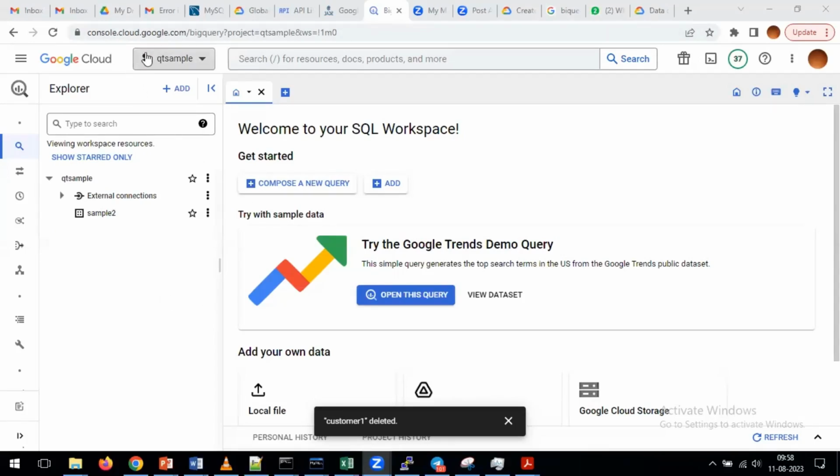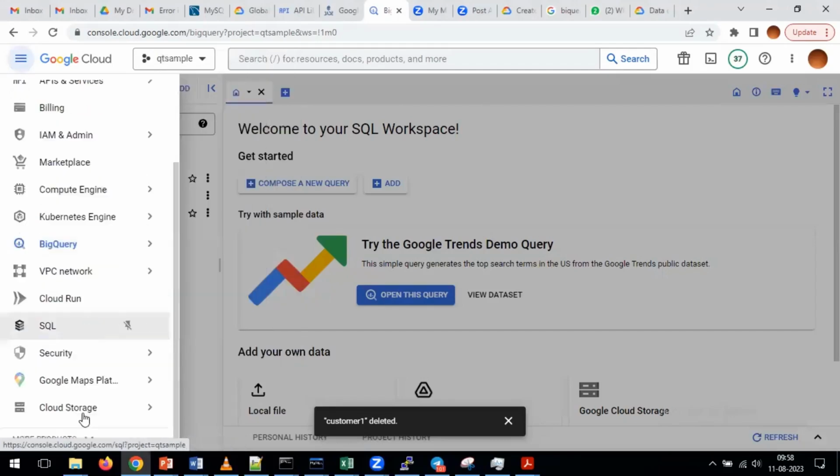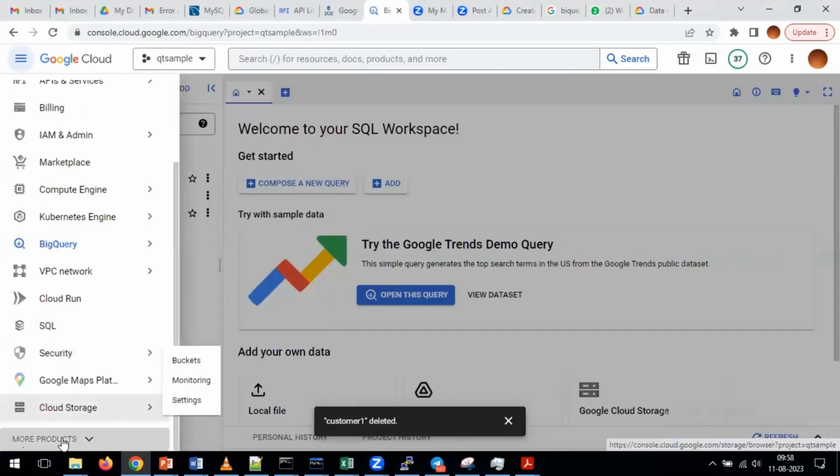console.cloud.google.com, and within this, we need to go to our navigation menu. If you see the navigation menu, here we can see the list of all the services. Now, which service do we need to open? I want to open the service called BigQuery. So if you want to open BigQuery, we need to go to more products.